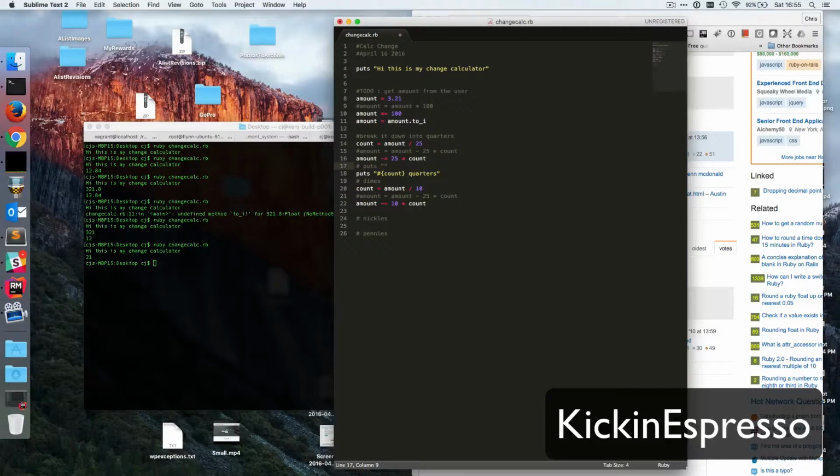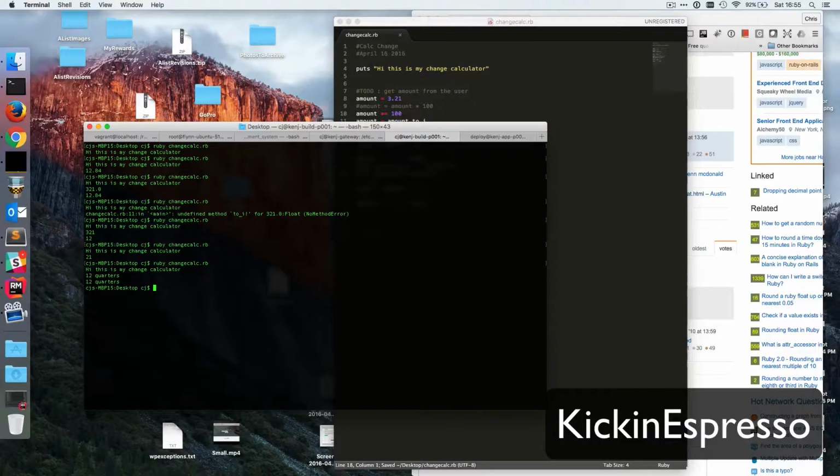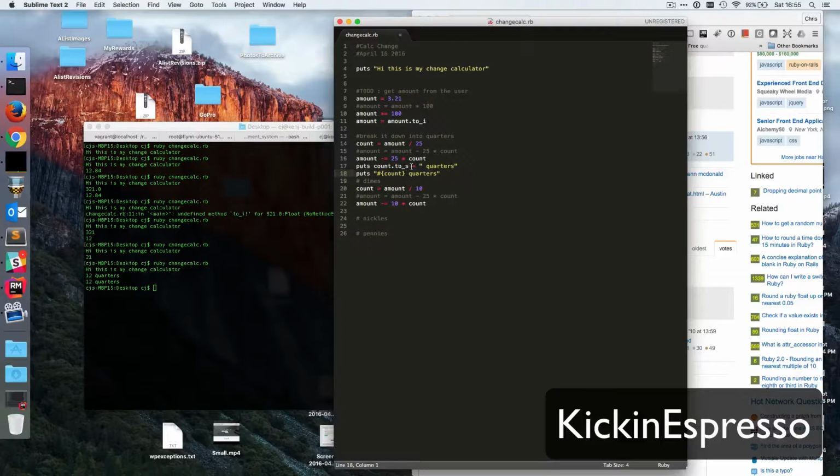And that would be equivalent to doing this. Puts, let's see here, we do count to_s because we want to convert it to a string, plus, and then we have a quote, space, quarters. All right. So if I do this and this, it'll print it out twice because it's the exact same thing. So we'll save it and we'll run it just to prove the point here. So I got 12 quarters, 12 quarters.